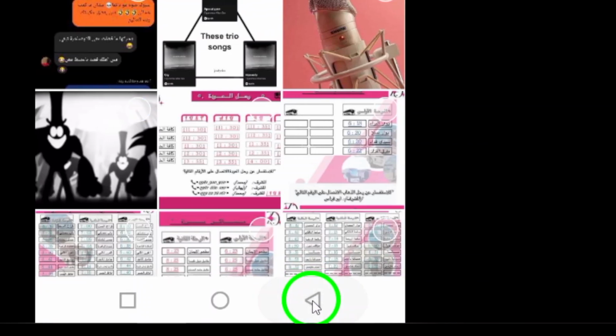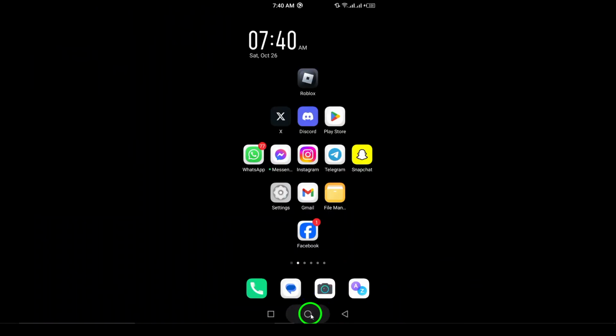And there you have it. Sending photos on Instagram is quick and easy, letting you share your favorite memories with just a few taps.